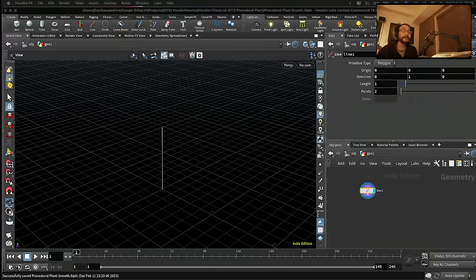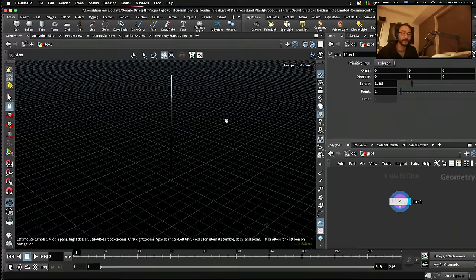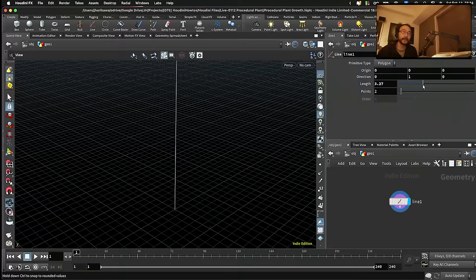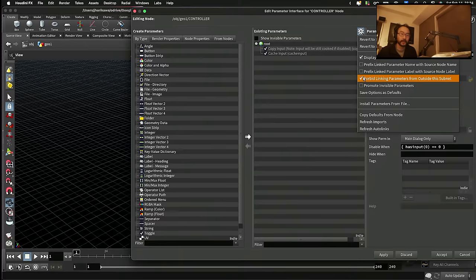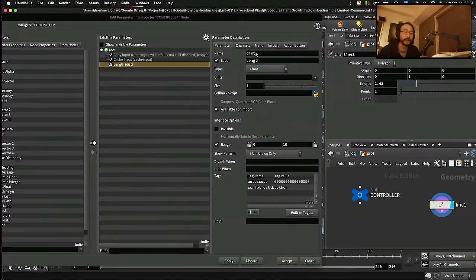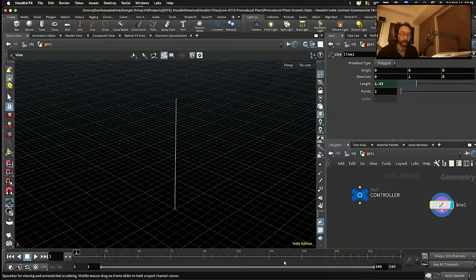Okay. Now, the first parameter I want to set is the length of this base. I could call it the core line or core curve of this plant. So let's try to be able to control these values, the lengths, using a null node, which has all the parameters that I want to control later. So I'm going to name this controller. Gonna drag and drop the length parameter for the line. Let's say I'm gonna name this plant length. Alright.